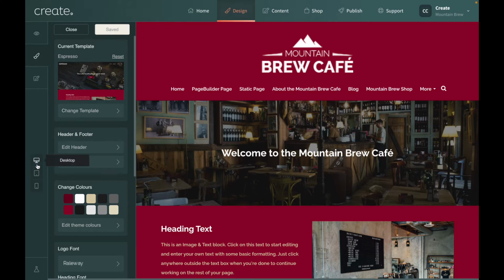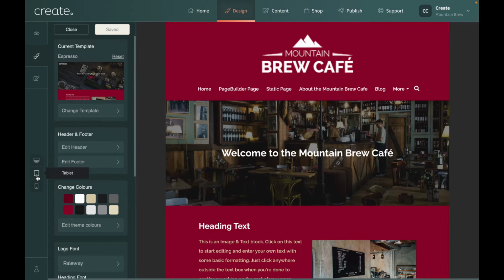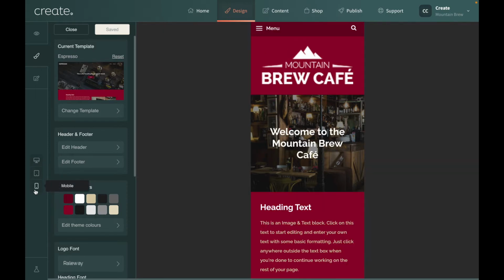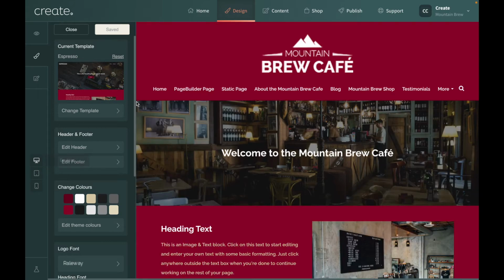Last of all, you can preview your site in desktop, tablet or mobile mode as well, which is really handy to see how the content will shift on smaller devices. So next, let's have a look at our content pages.